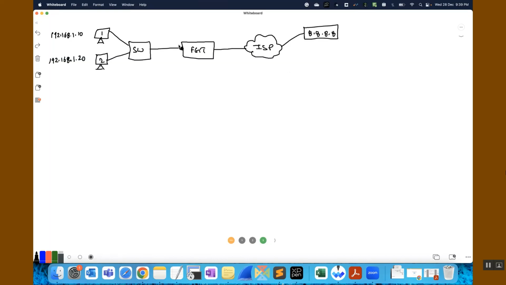This interface is port 1 and this interface is port 2. The IP of port 1 is 192.168.2.1. Clear? Port 2 is, let's say, an ISP, right? So I'm giving a public IP, 1.2.3.4. Clear with the architecture? Fine? Yes. Everyone is fine?